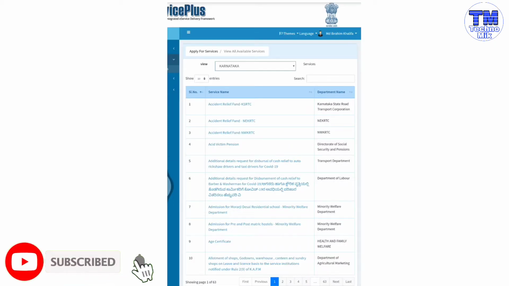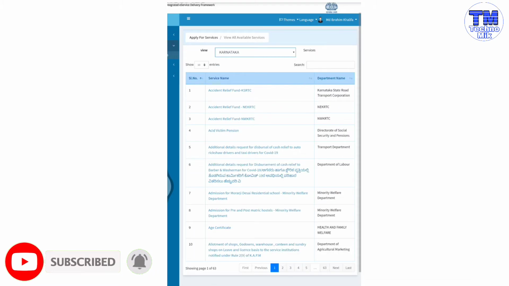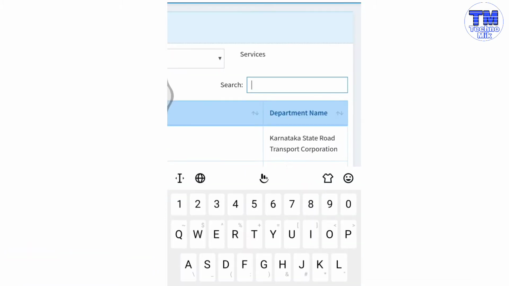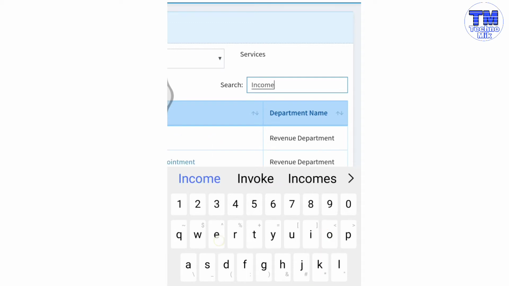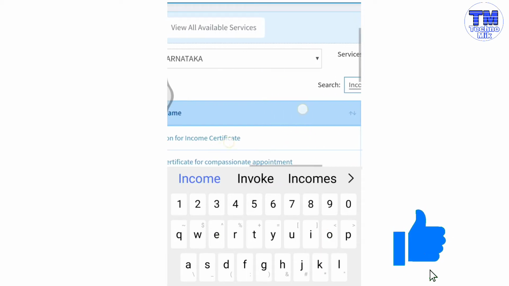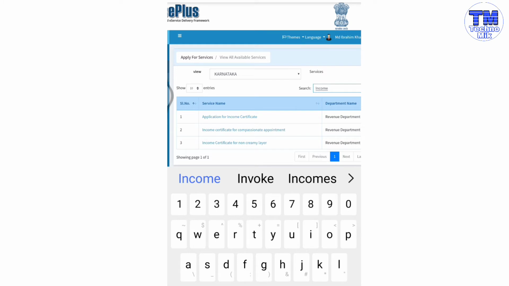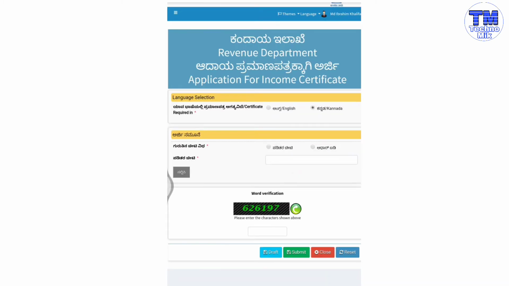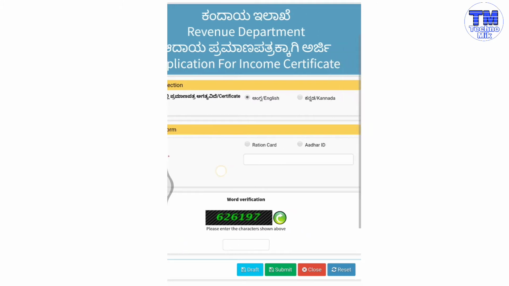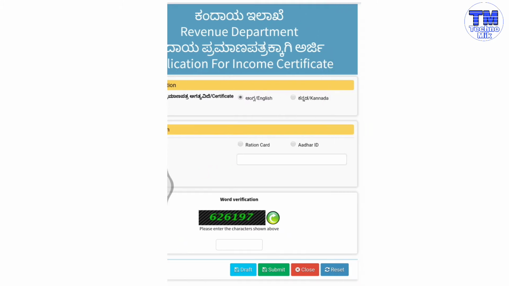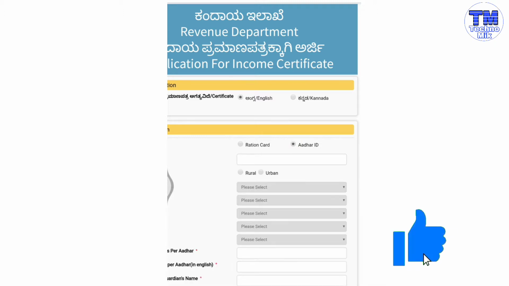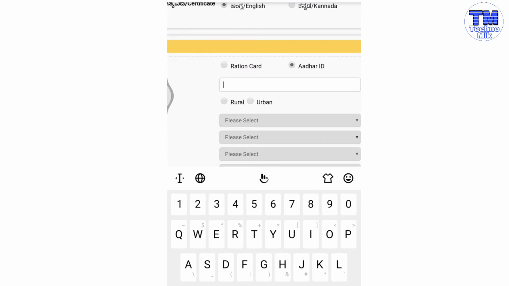So you can see here there are lots of services available here. You have to enter in search bar income certificate. Then you can see here application for income certificate. Click here. Select your language here. Application type of ID. You can apply for through ration card or as well as Aadhaar card. I am going to apply through Aadhaar card. So I am selecting Aadhaar card. Then enter the Aadhaar number.